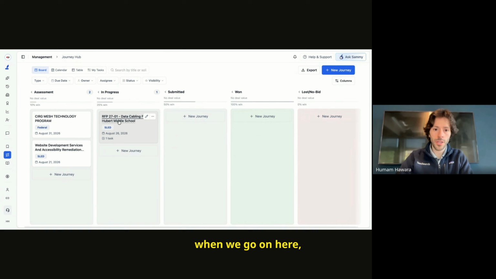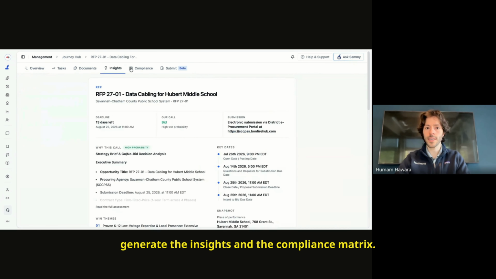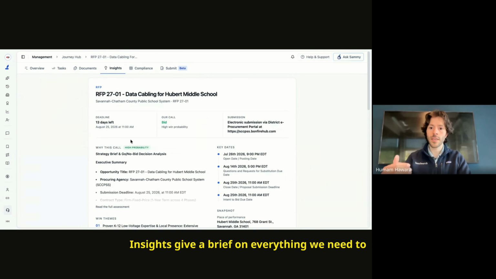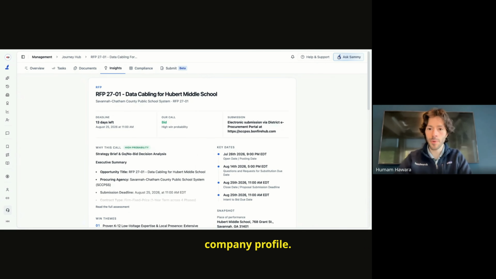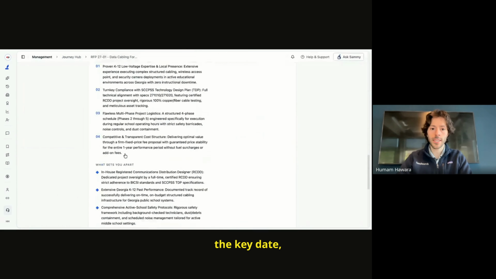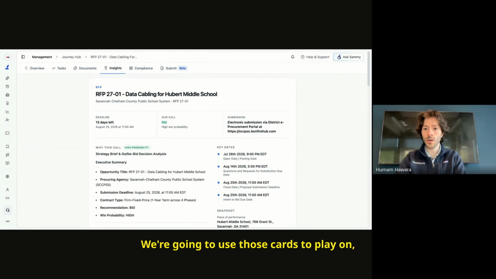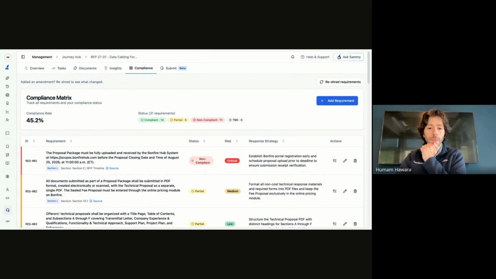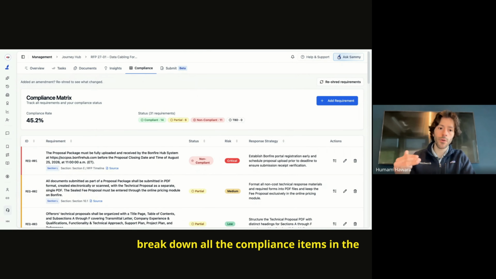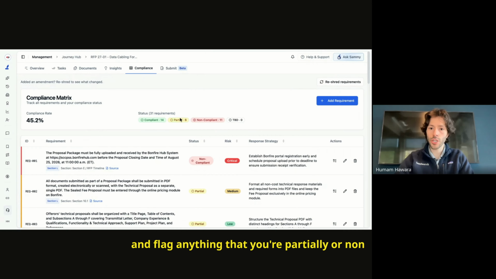And when we go on here, we will generate the outline, which will also generate the insights and the compliance matrix. Insights give a brief on everything we need to know, where we deeply analyze the contract against the company profile. So there's the assessment, the key dates, what sets you apart, what makes your company unique. We're going to use those cards to play on to give a more competitive proposal. The compliance matrix is where we're going to break down all the compliance items in the contract and flag anything that you're partially or non-compliant in, so you can go ahead and address those.